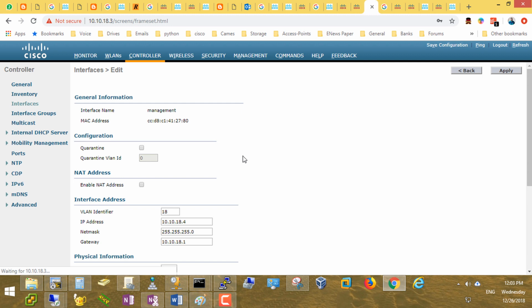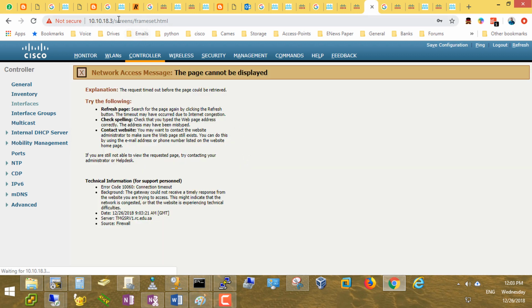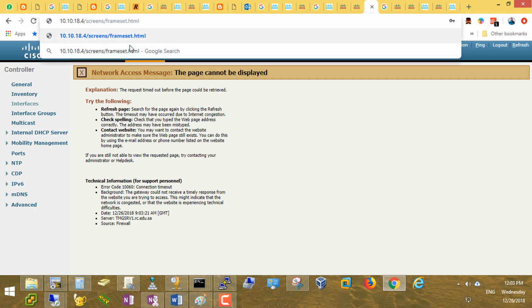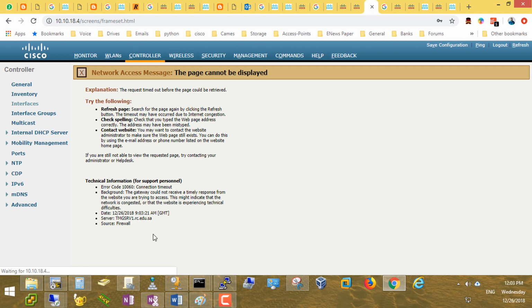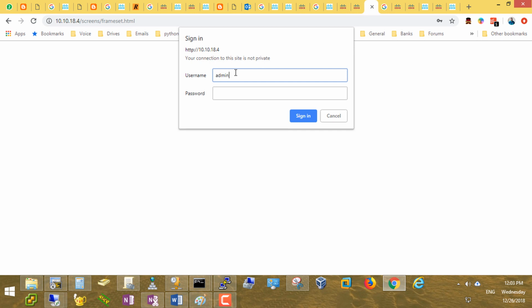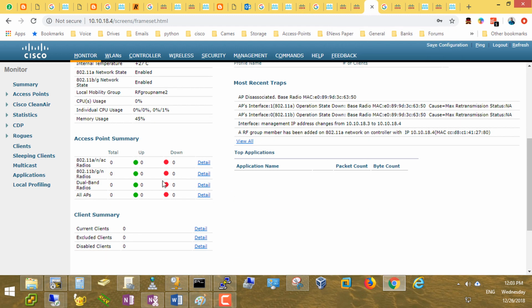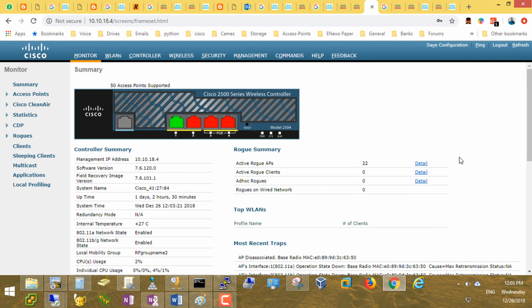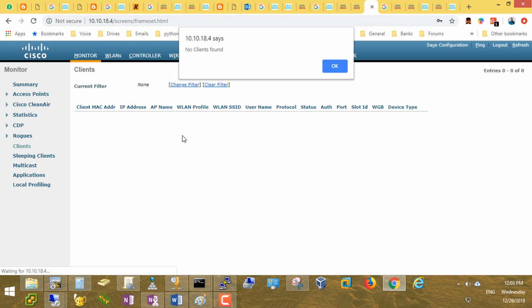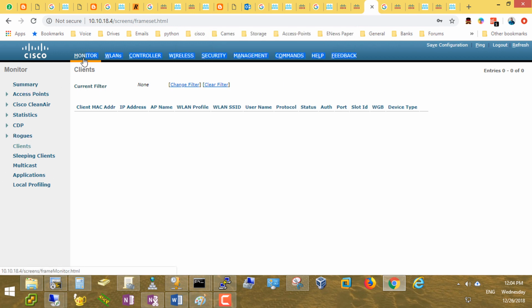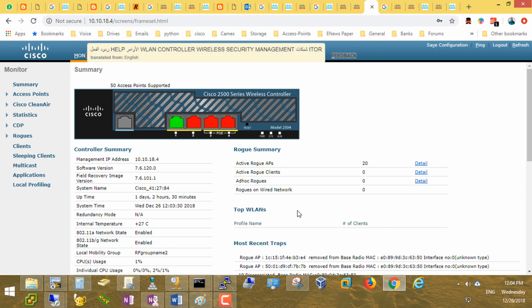Now we changed the IP address of the controller. I'll factory reset the access point by pressing the mode button and no shut to power it on. Let me first go here and make it 4. Yes. Admin. Great. Okay, no access point here. I'm shutting it off. Fresh, no access point, no clients. Okay. Good.